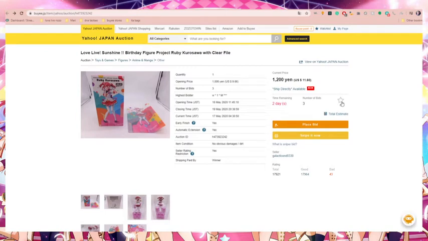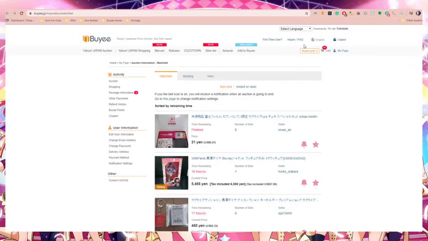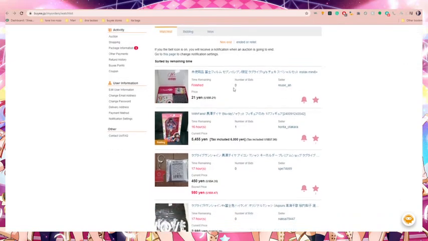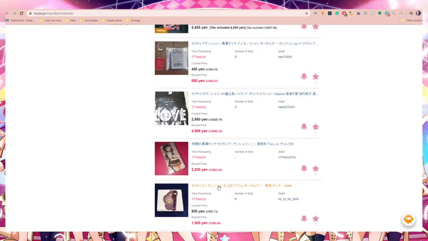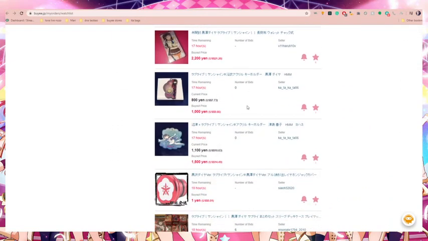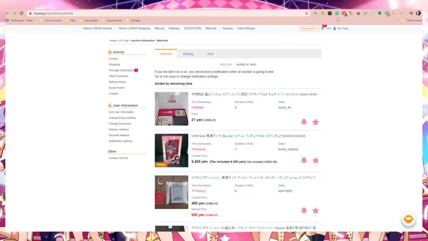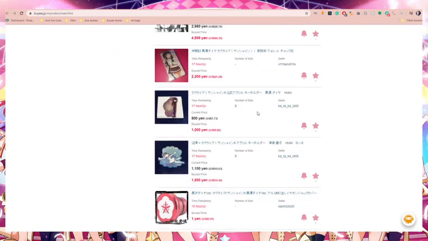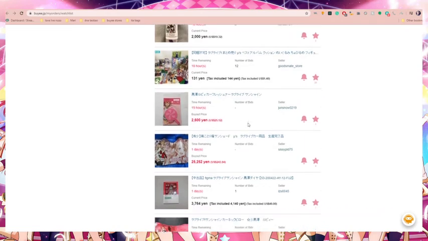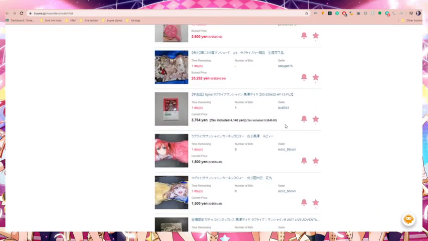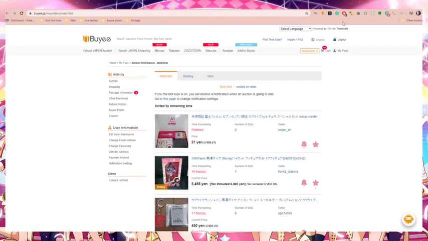You can add it to your watch list. Let me open that here for you. What your watch list is basically just a list of things that you're interested in, you want updates on. So yeah, it's a good place to add things that you're thinking about buying, but you don't want to bid on just yet.